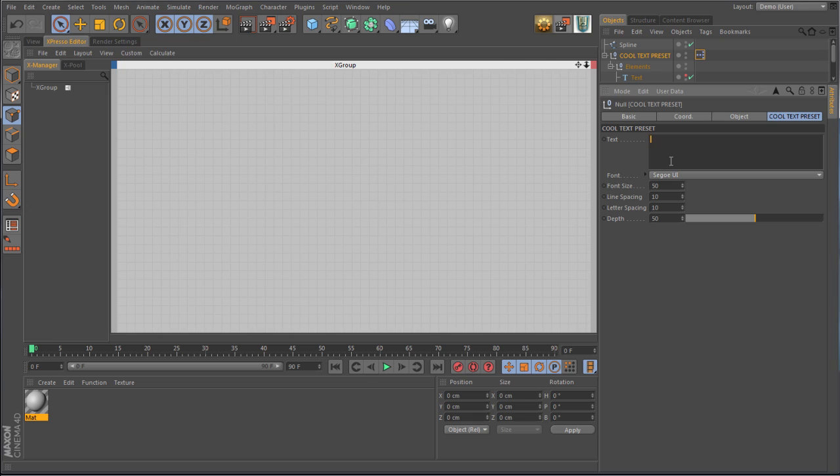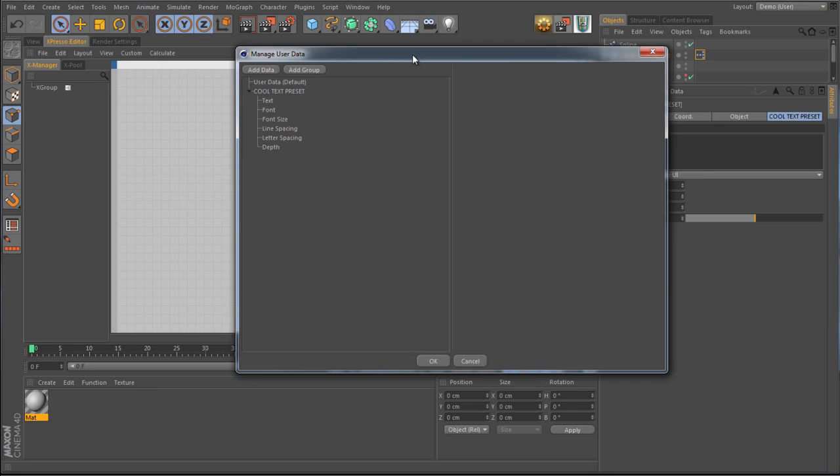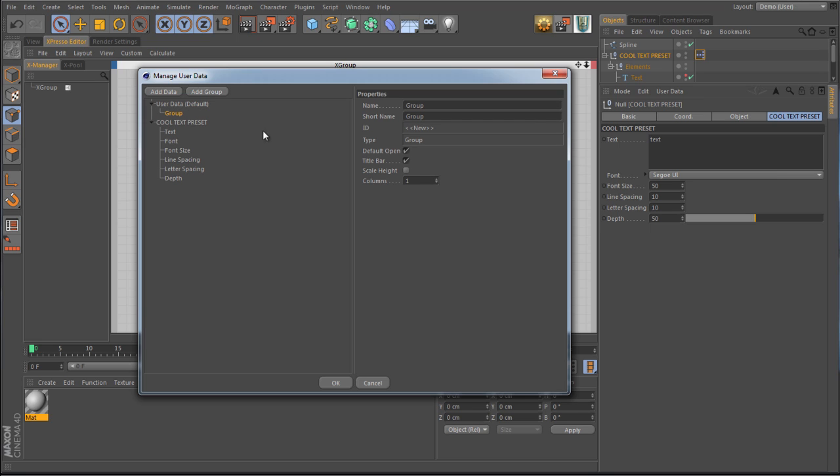You've got a multi-line text. You've got a font chooser, font size, line spacing, letter spacing, and depth. Doing good. All right. Now, let's go back and go ahead and manage user data. And let's go ahead and add a group. Let's keep it tidy. Let's call this text settings, just like I did before in the example. Drop that as a child of the cool text preset group, and then let's move all of these into text settings.